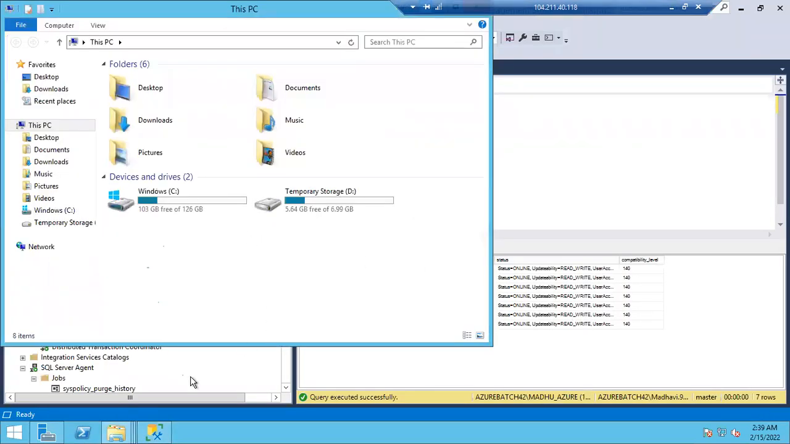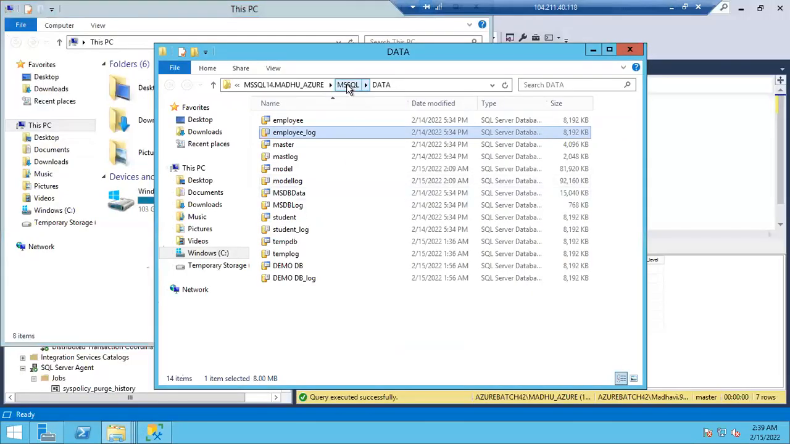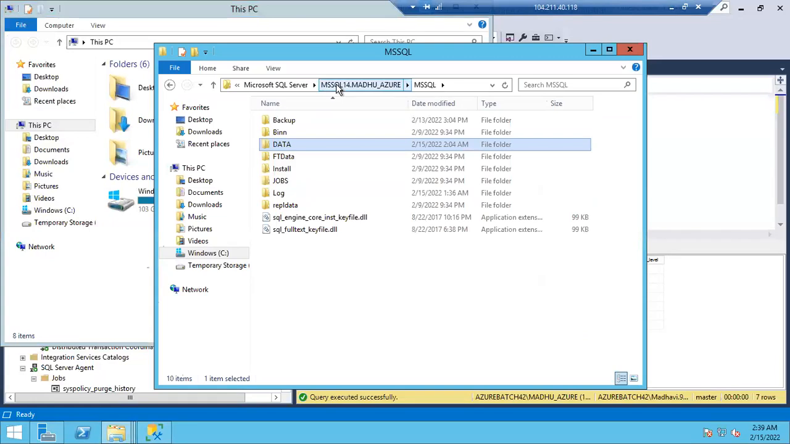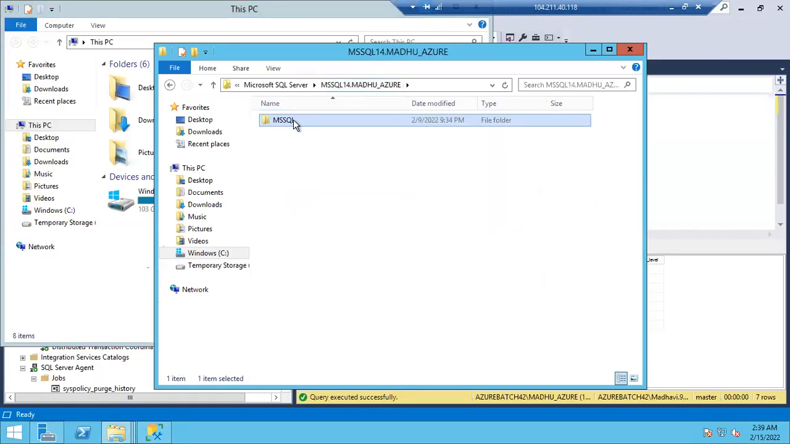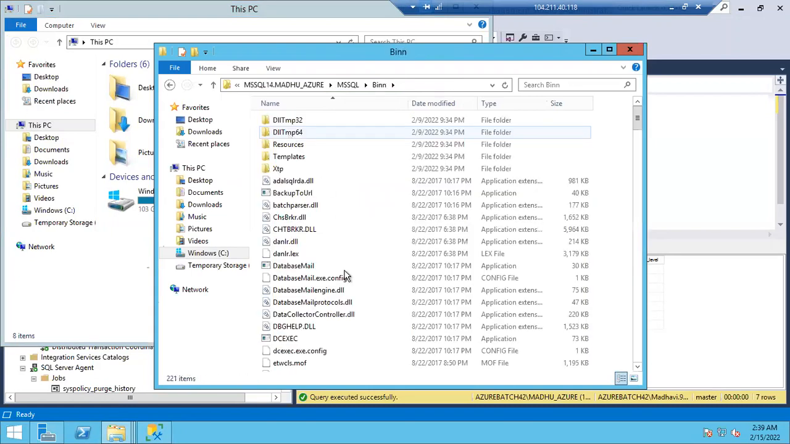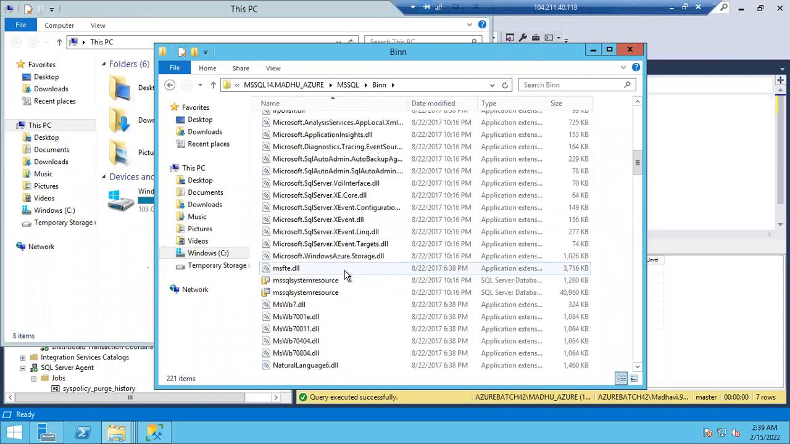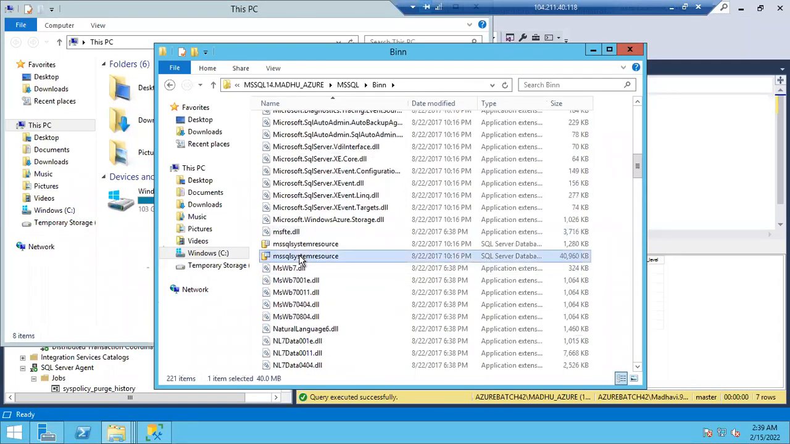If you go to this, our regular path, right? Go back once, again go back. Where is that? And the MS SQL, yes. You can see, right? Bin and folder. Just go to the bin folder. If you go a little bit down, yes. Okay, you can see here, right?